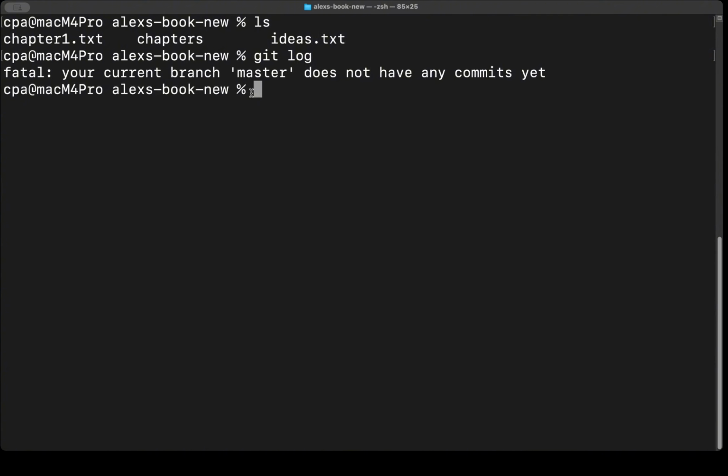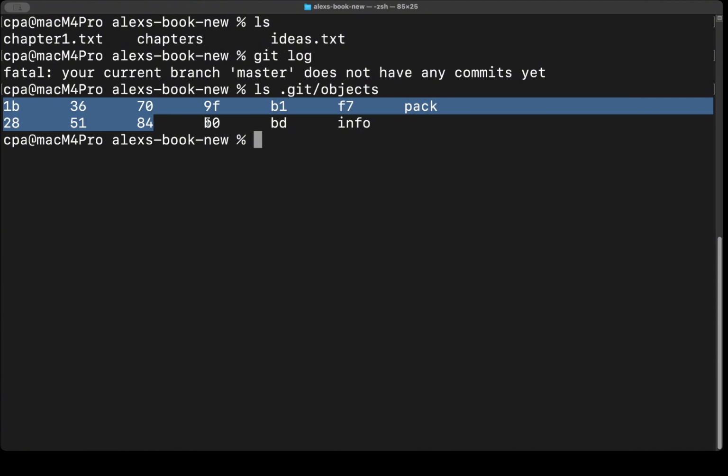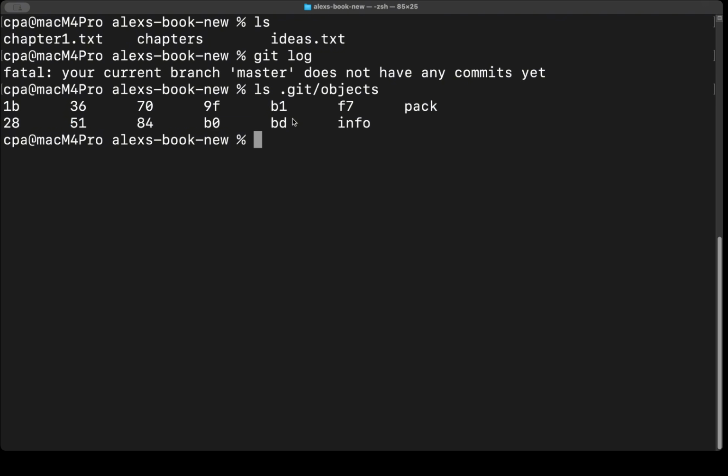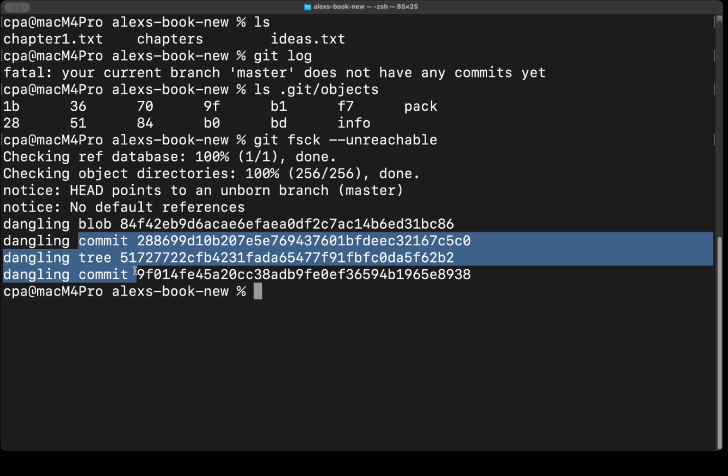So let's get started. The first thing we need to know is that we need to find the hash ID of our commit objects. Now, if I do ls .git/objects directory, there are a lot of objects here. Some of them are blob IDs, some of them are trees, and two of them we know are our first and second commit. But from this I cannot really know which one is which. So what we can use is the git fsck (file system check) command with --unreachable. And this will show us these 2 commits that are unreachable.